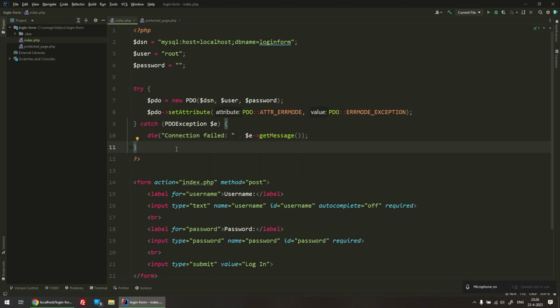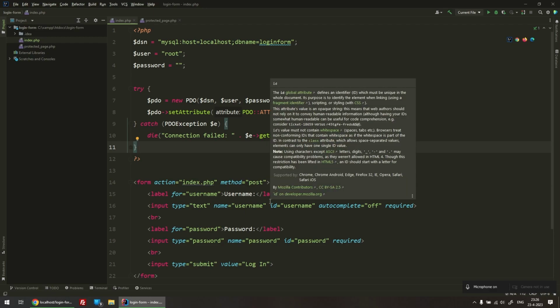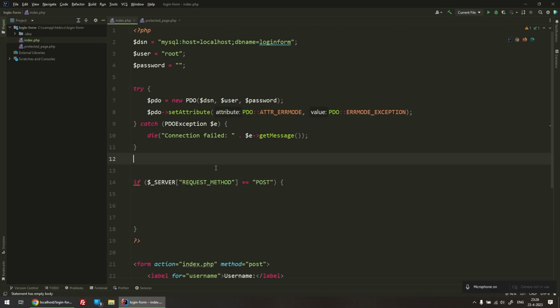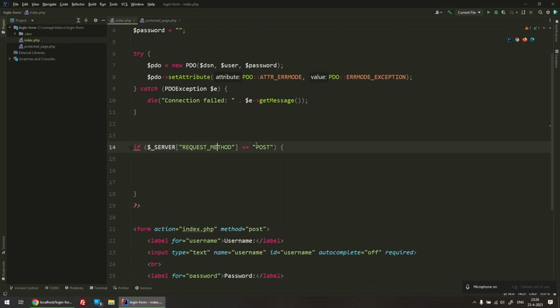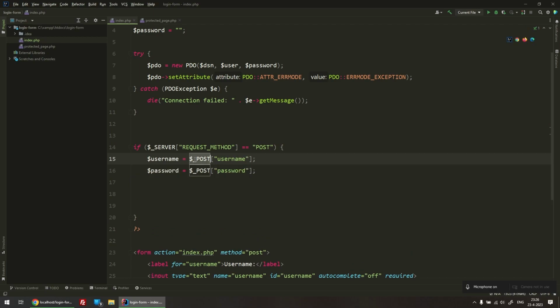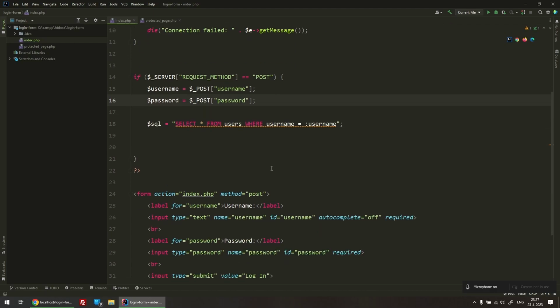Next, let's fetch the user credentials from the database and see if what the user has entered is actually correct. First, we're going to make an if statement, and this if statement checks if the server request method is post. In other words, if the user had submitted the form using the post method, then this would be equal to true. Next, we'll fetch the username and the password from the post global variable and save those in our own variables. Then let's create a simple SQL query.